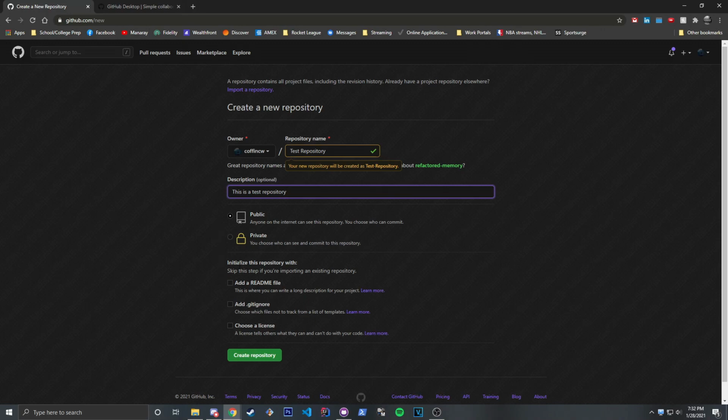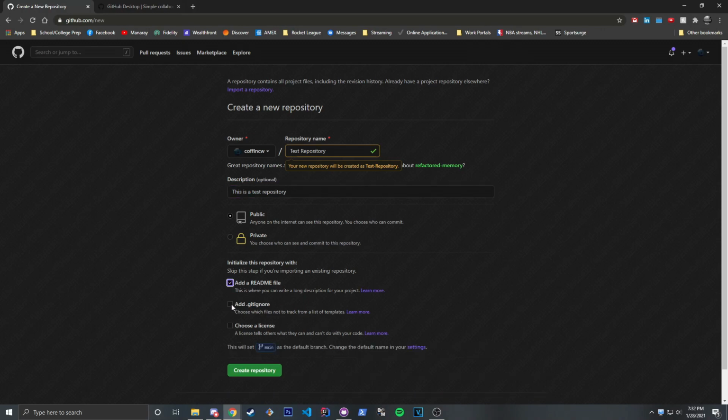So now to get down to the initialize this repository options, you can select to add a README, add a gitignore, and choose a license. I recommend actually clicking all of these to go through the basics of what these are. A README file is basically the file that is part of your project that allows you to have a more in-depth description of your project.